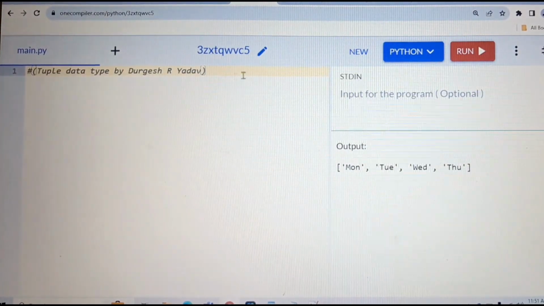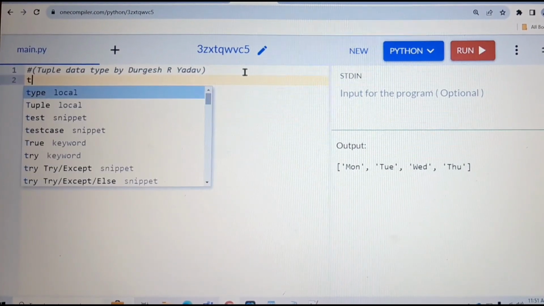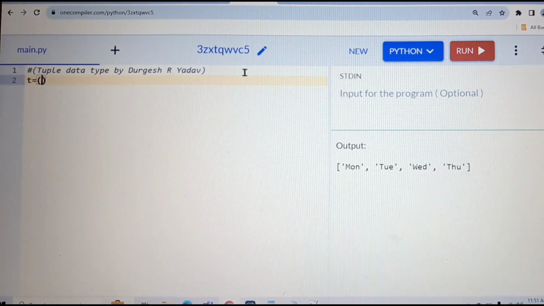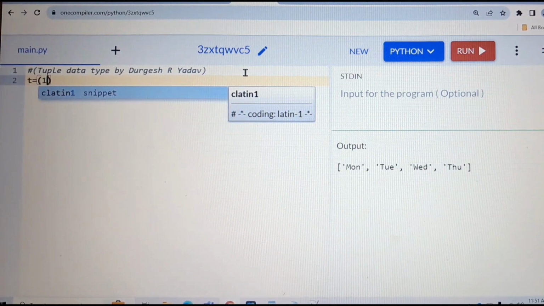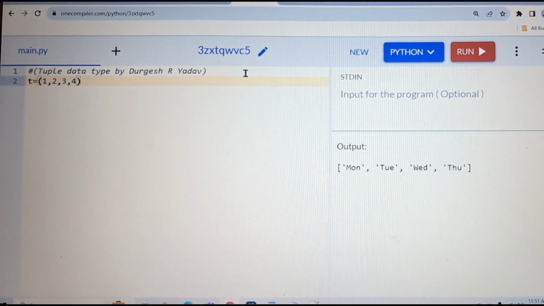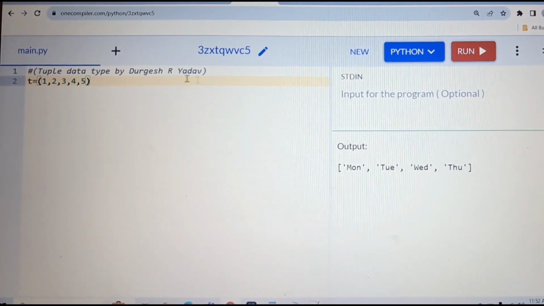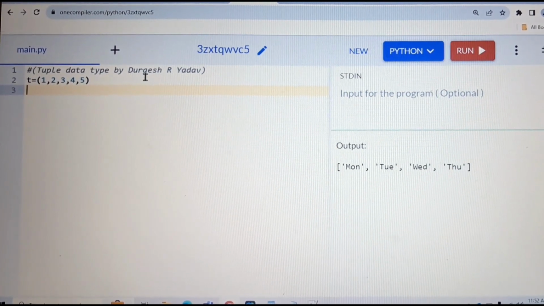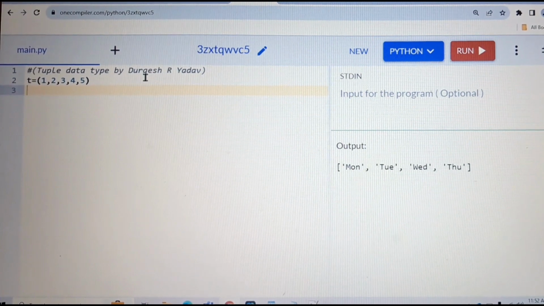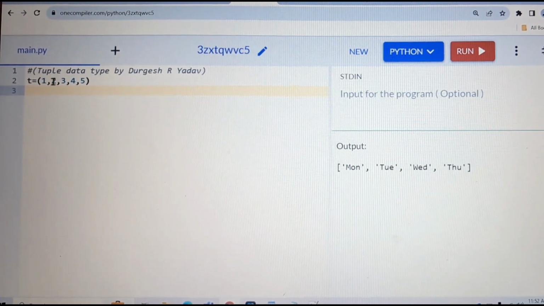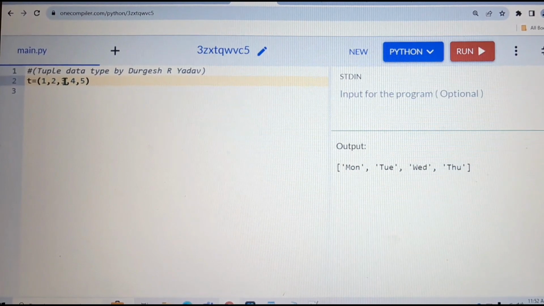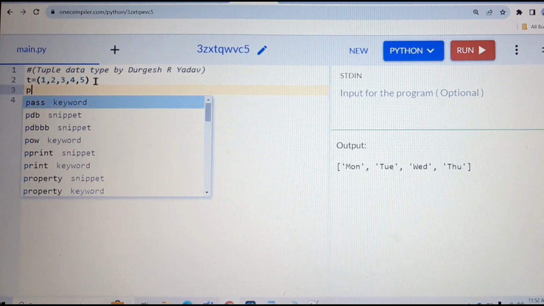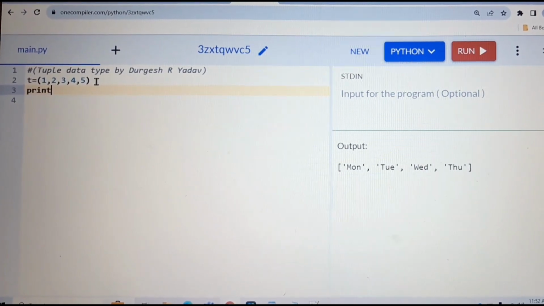One second. For example, I'm creating one tuple. Here I'm taking one variable. Then, as I told you, for a tuple we require a round bracket, then 1 comma 2 comma 3 comma 4 comma 5, like this. And for example, I want to access the 3. As we know, our index always starts from 0. So 0 1 2, it means 3 is present at index 2. So let me show you how we can access it with the help of the index operator.